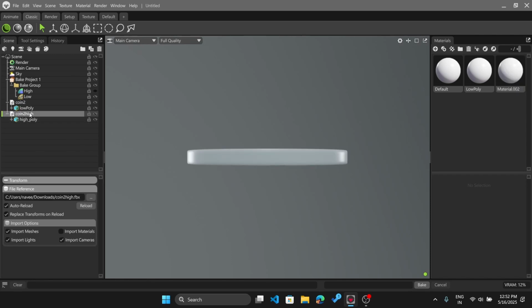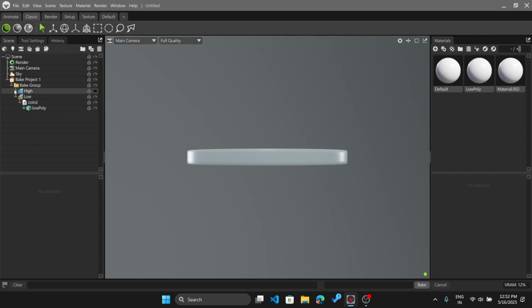Now take your high poly model and put it inside the high folder. Like this, take the low poly model and put it inside the low folder. Now we have everything set up.